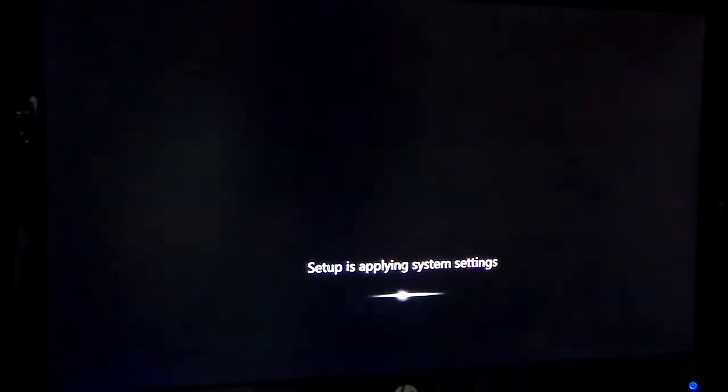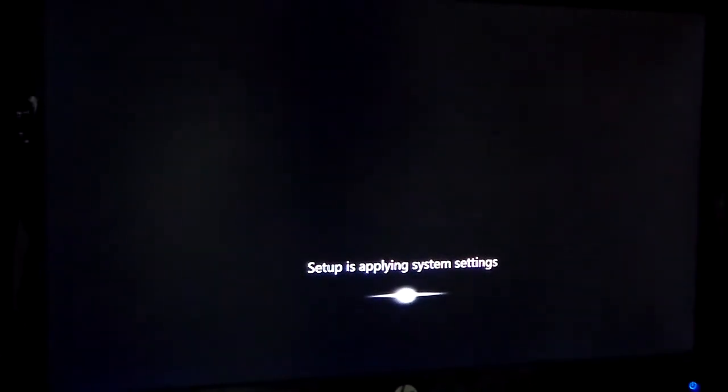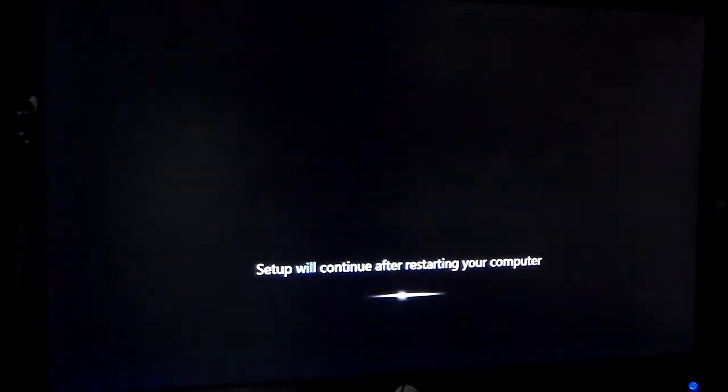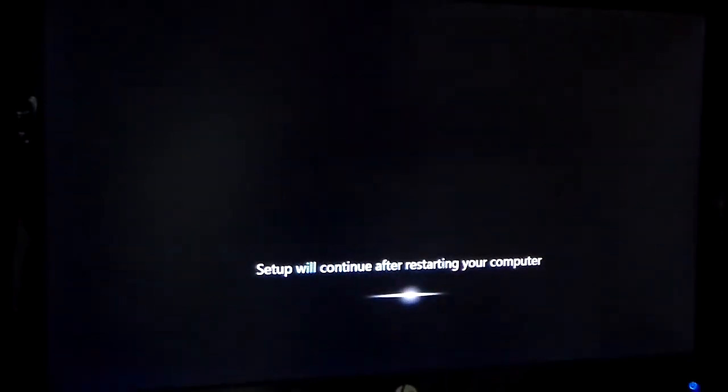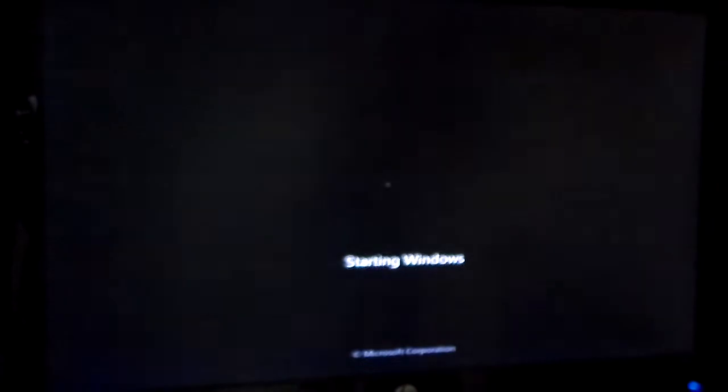Setup is applying system settings. But just be sure you watch this whole video so you'll know exactly how to set this computer up. Setup will continue after restarting your computer. Just make sure you do this process. When you reboot the computer, just remember to press F11 about 2 or 3 times, and it'll come up right there. Those are your options, but I wouldn't do it unless you're fixing to do that.